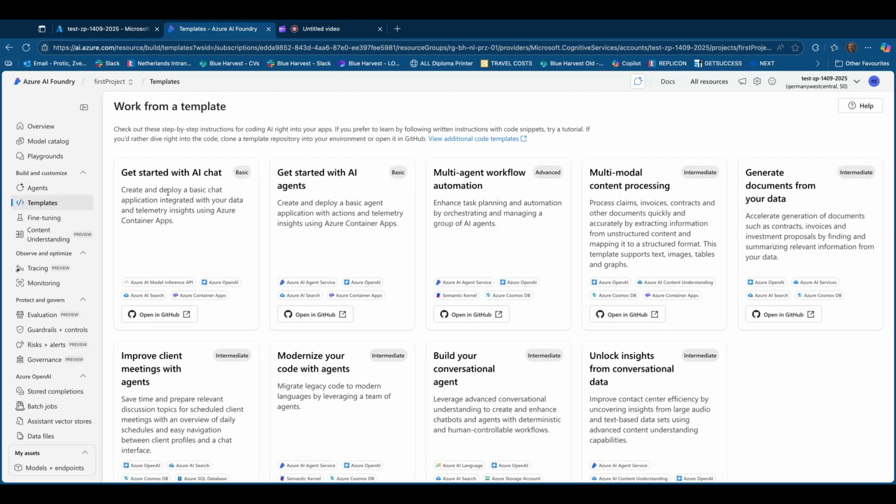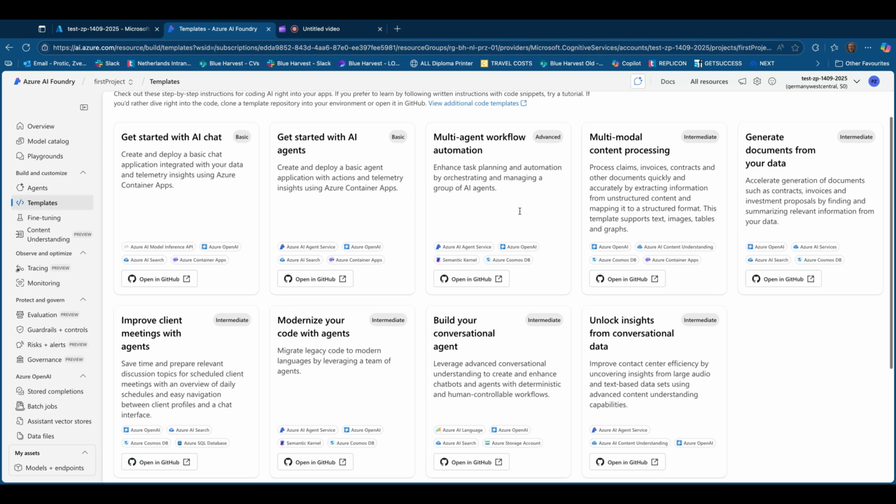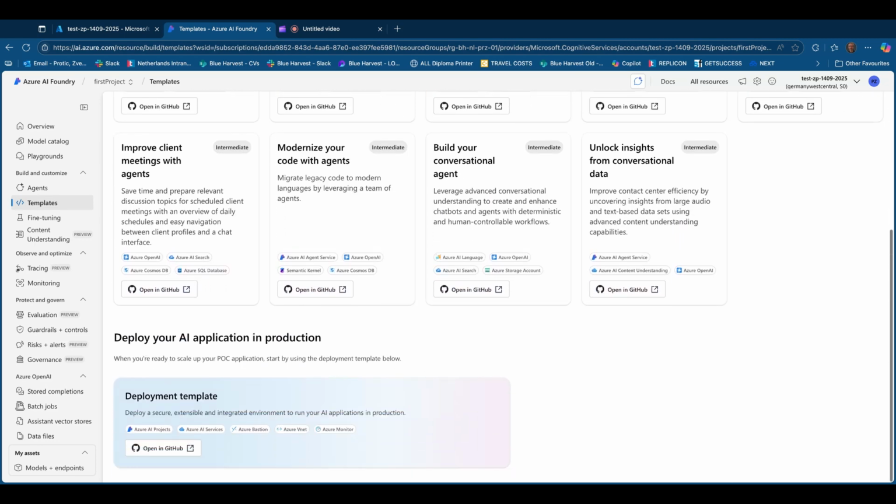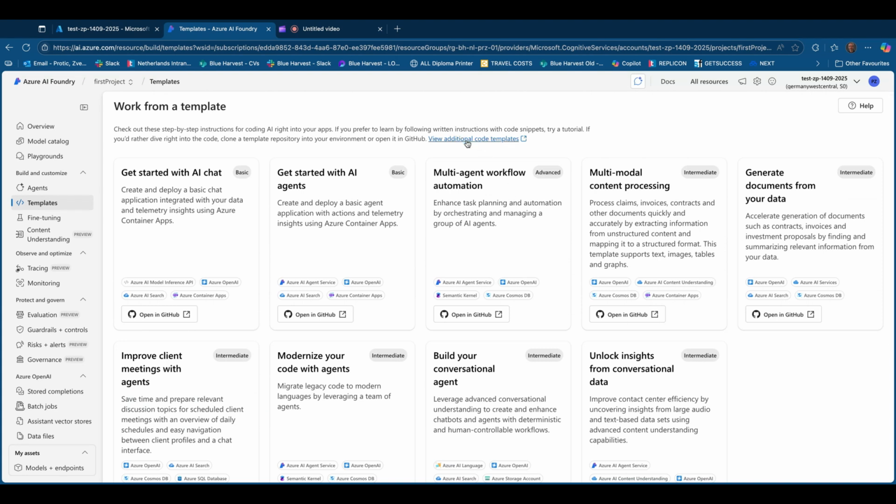Then templates. Azure is very good in that it provides a lot of templates that you can just reuse, and they're all on GitHub. You can open all of these templates and then just start exploring. AI chat, AI agents, multi-agent workflow automation. There is just a simple set of templates in here, but there are additional code templates, and you can go to them on GitHub by visiting this link.